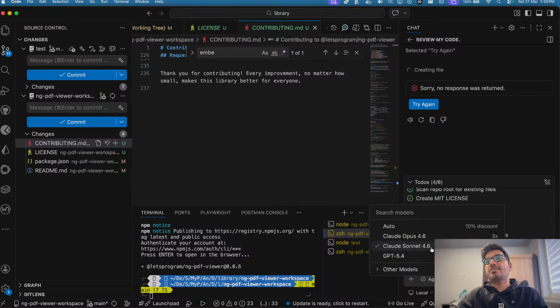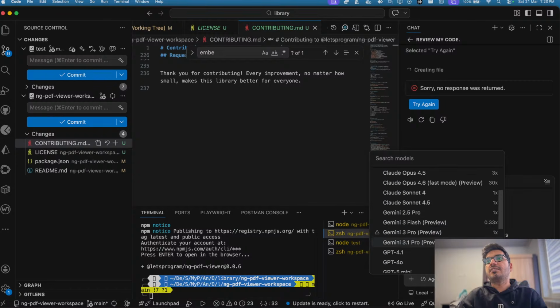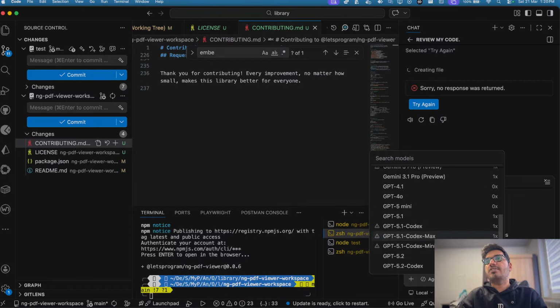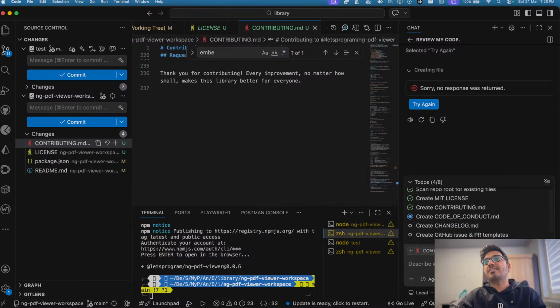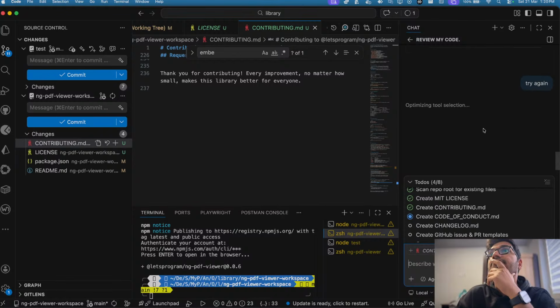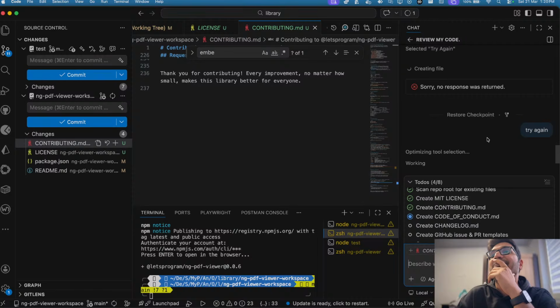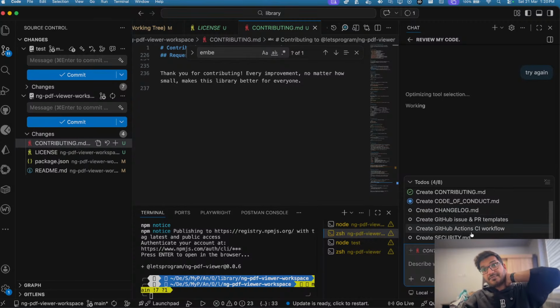Maybe let me change this to something different. Do I have ChatGPT? Okay, which one is the new one? Which one is the better one, guys? Anybody knows here? Okay, let's go with this GPT codex and let's try again. I don't know, maybe the model. Optimizing the tool selection. Okay, restore the checkpoint. It still needs to create all this, so I'm waiting.